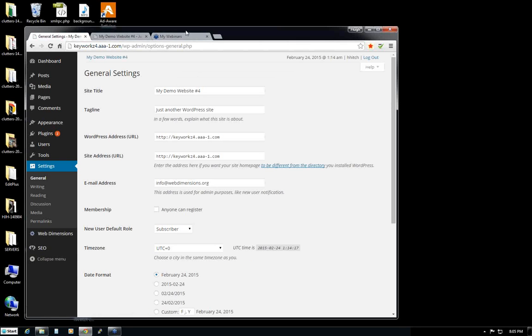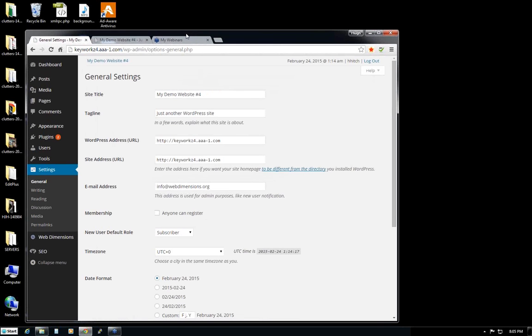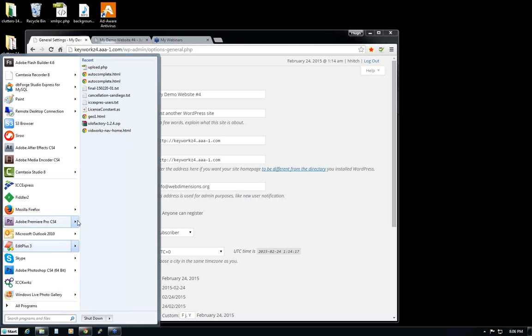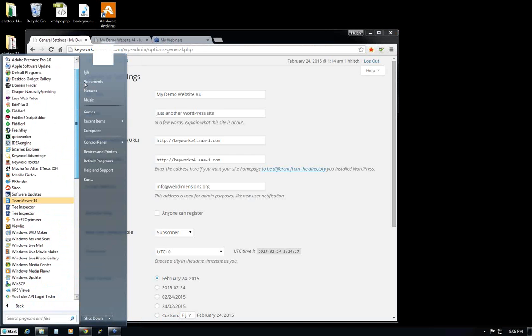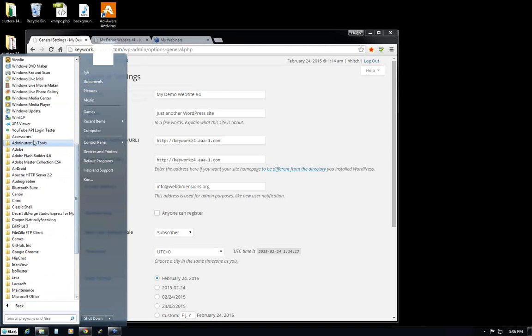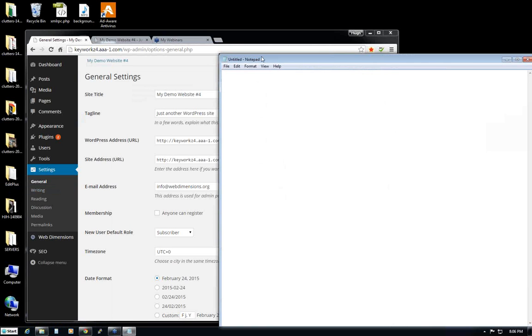The first thing you want to know is that this is probably the very first step of how to silo a website correctly: getting the site title correct. And this is all really based on the niche or the topic that you want to be dealing with. So the first thing we're going to do is break down some keywords that we should use to build this blog. Let me just find Notepad real quick. Accessories and Notepad.